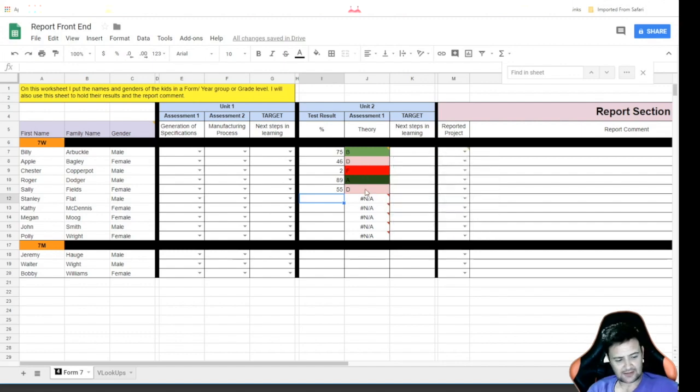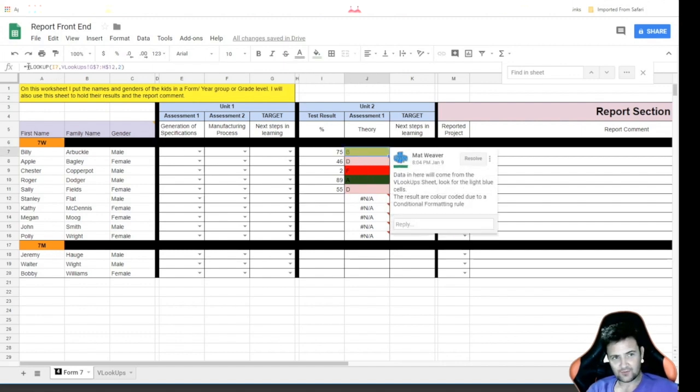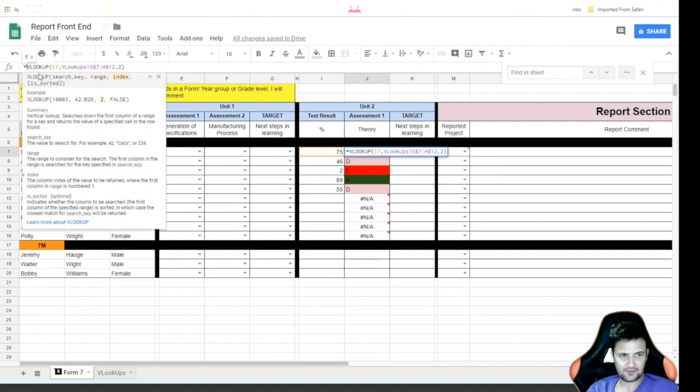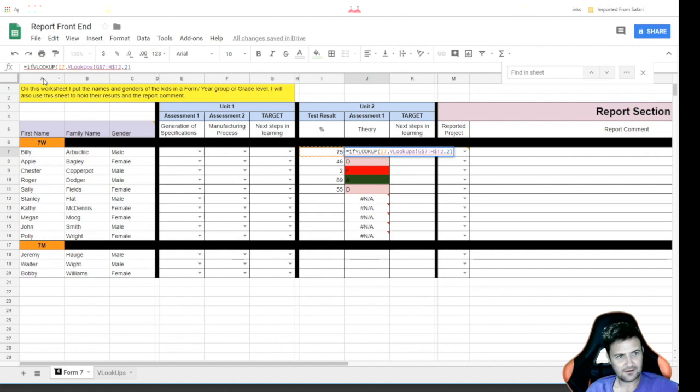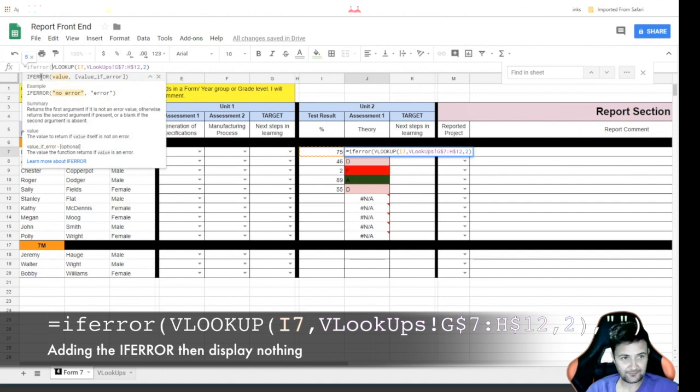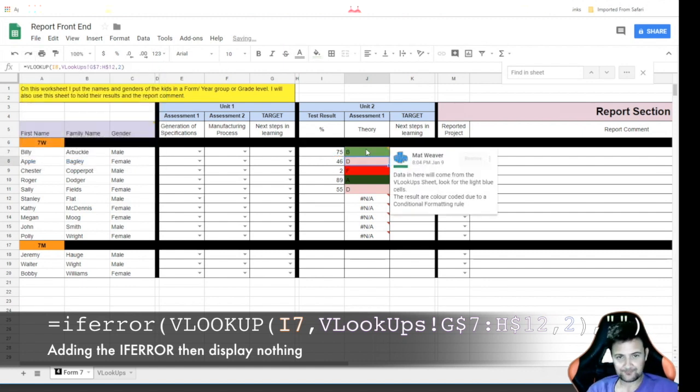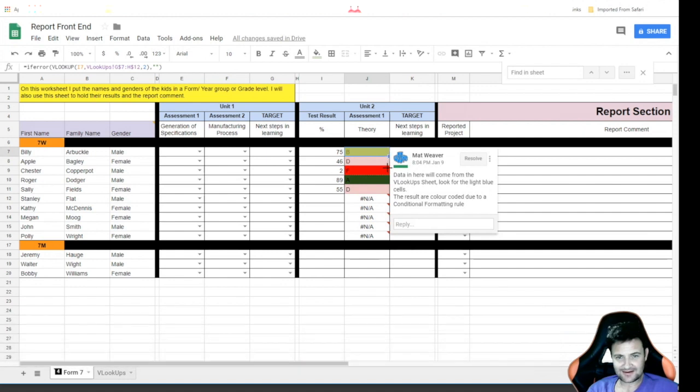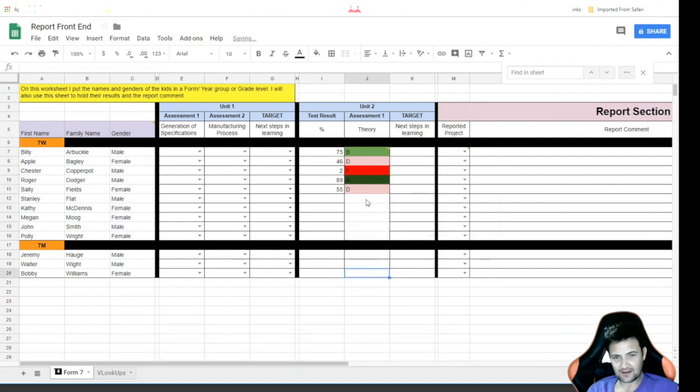So let's have a look at this formula here. We've got equals, vertical lookup, I7, go there, have a look at this range, take the value from column number 2. But I want to say, now, if there's an error, then, I want you, comma, to display a string, and in that string is nothing. Okay, let's have a look now. So I'm going to copy that all the way down, and now it's blank.